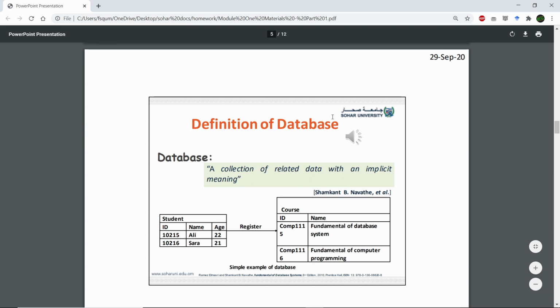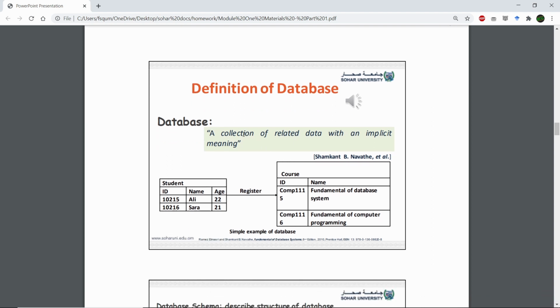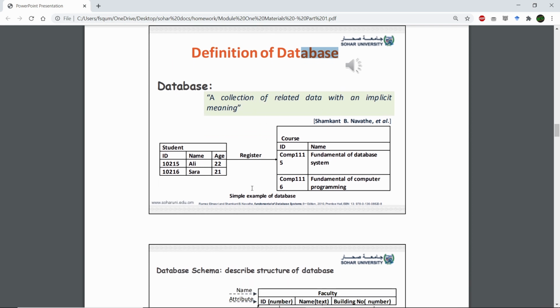Okay, so we go to the definition of the database. A collection of related data with an implicit meaning. قلنا انه الداتابيس هي مجموعة من المعلومات المترابطة في بعض، وهذا بسيط يعني.